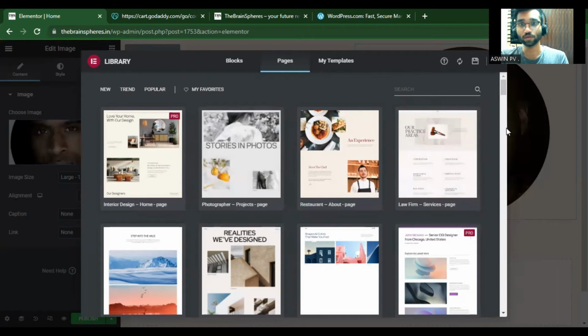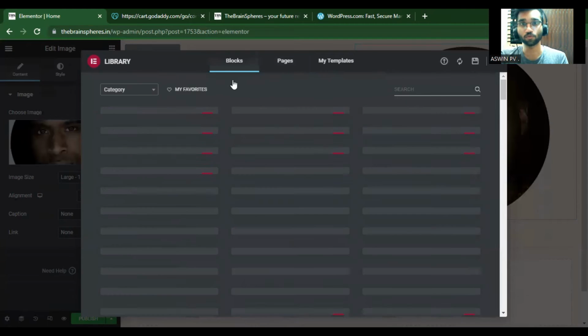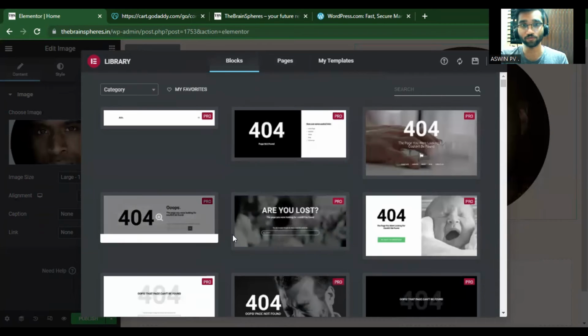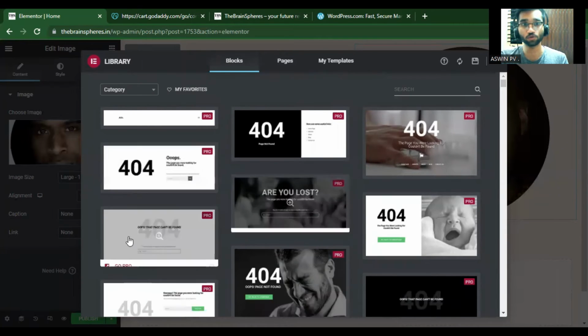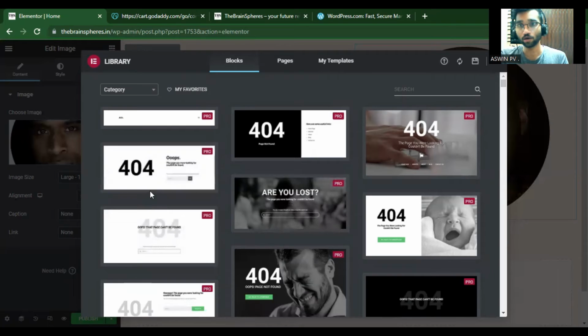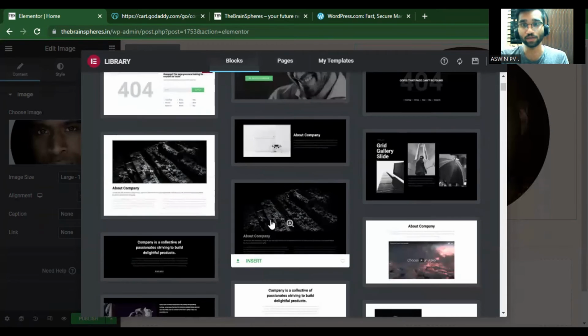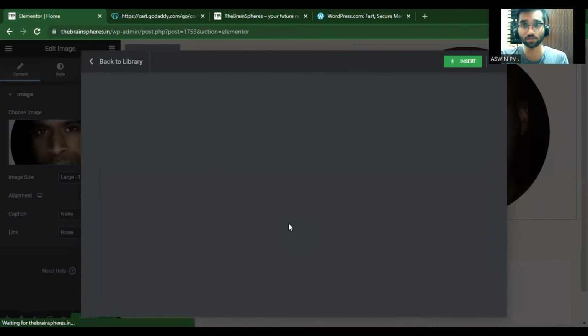Once you click on a particular page, or let me just click on blocks. Blocks are something where you can add different things. For example, when a page is opening, you want to show a 404 error, that you tried to reach this page, but there was an internet problem due to which you are not able to open it. So 404 error or something like this you can add. Let me just take something which is free. Let me just click on this.